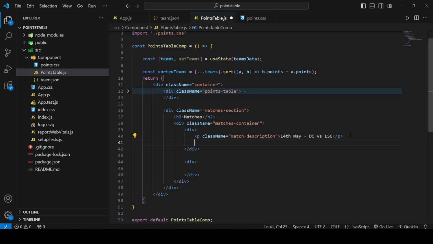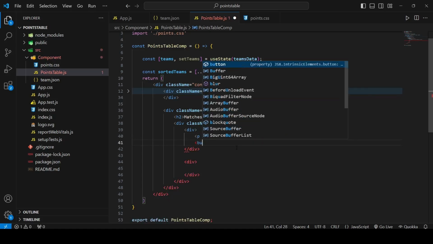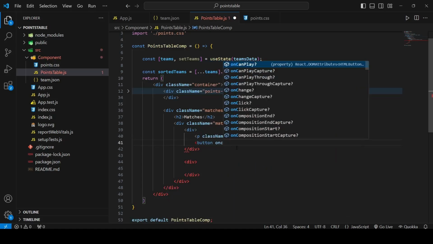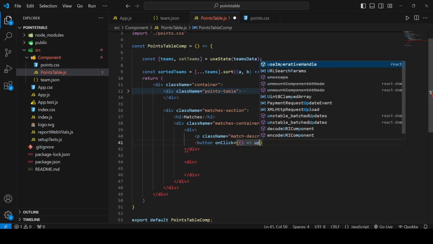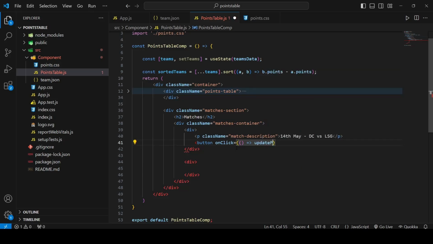Use two buttons. One button is for the first team, second button is for the second team, and then we'll be setting the data. So we can write button onClick. Let's give the function name as, let's say, updatePoints. What we are going to pass here is the id of both the teams. So I'm just going to give 1,2 as of now. I'll be updating the IDs of both these teams.